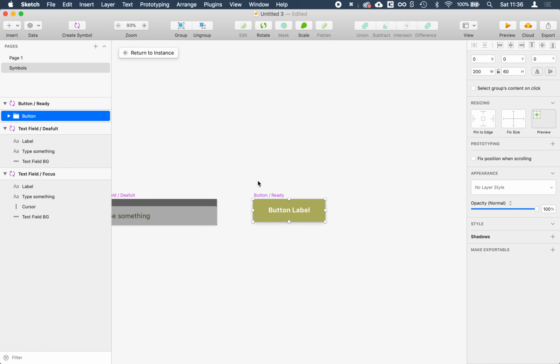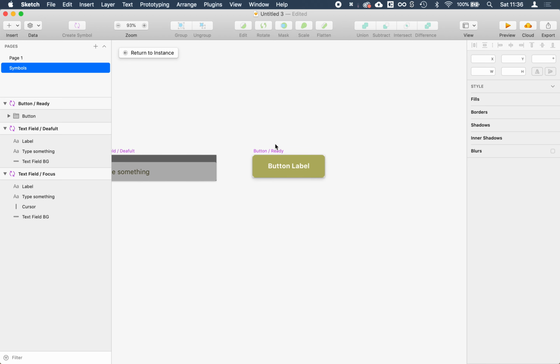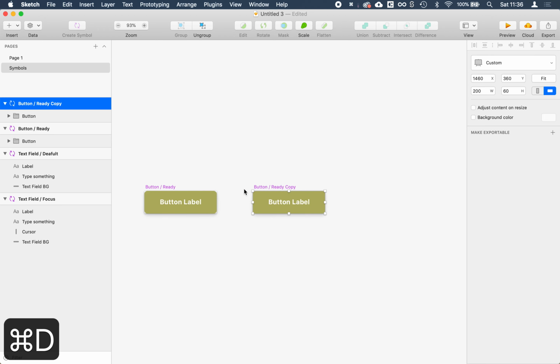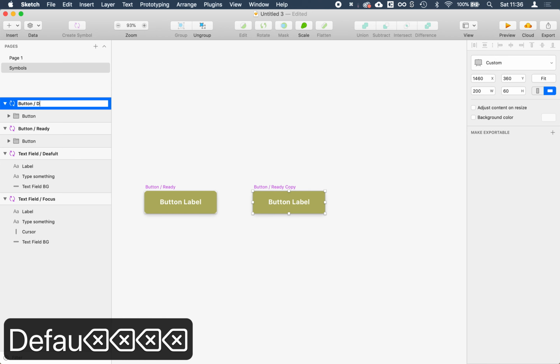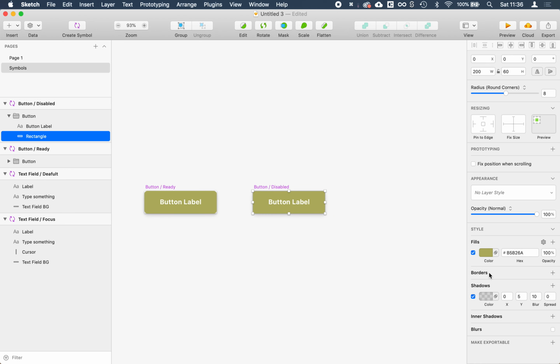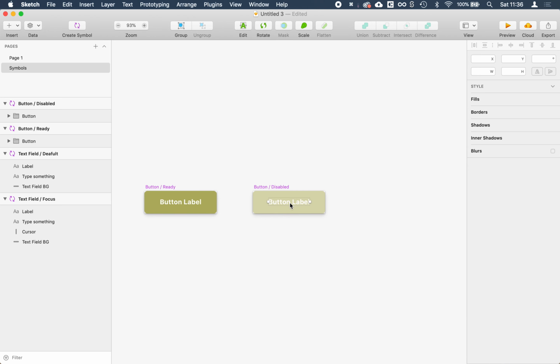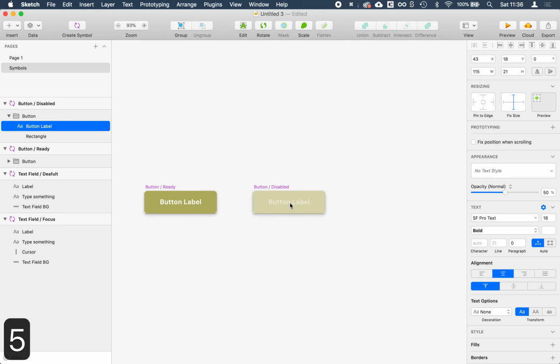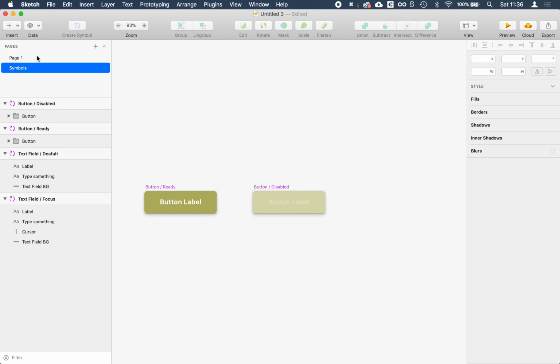Let's double click this to go to that symbol in the symbols page. We're going to duplicate this button with Command D. We'll rename this version of it and call it disabled. And now we're going to decrease the fill of the background to 50%. We're going to add that background blur like we did on the other one. And we'll decrease the fill of the text to maybe 30% with just tapping the number 3.